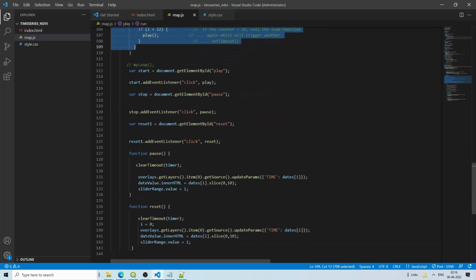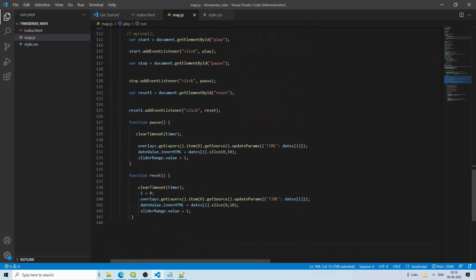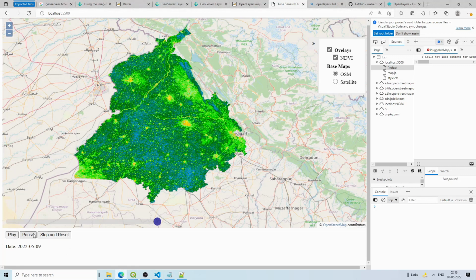When we do reset, it will make the counter back to 0, and it will change the slider to 0 also. If you click pause, it will clear the timeout, it will pause here, and then you can again start. So these are the three functions as you can see here. You can stop and reset.